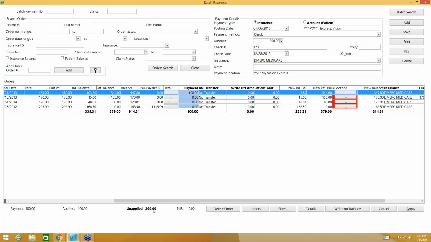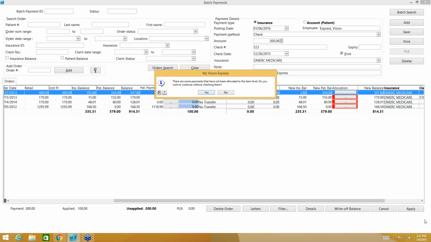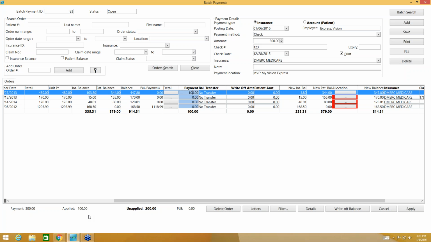Okay, and a really nice feature inside of the batch payments is that if you ever forget to apply some amount and you try to apply the batch, first it's going to give you an alert telling you you haven't allocated to the item level. You can bypass that, but it's going to recognize that you haven't finished applying the total amount, and it will give you an alert letting you know the payment amount should be the same as the applied amount. So the batch won't really apply for you until this is at 0 here. Okay.